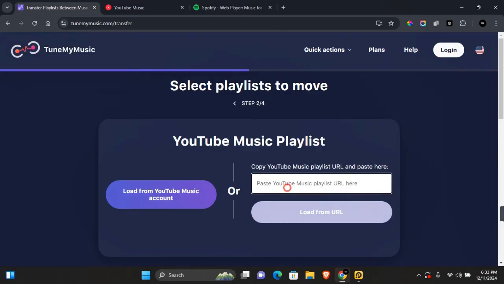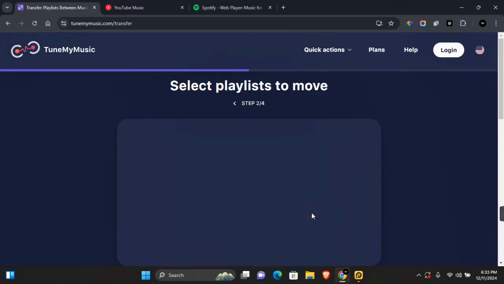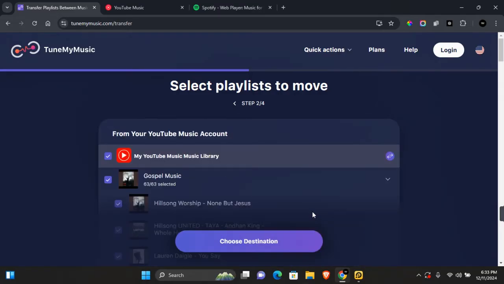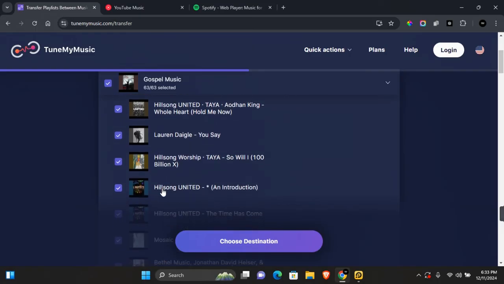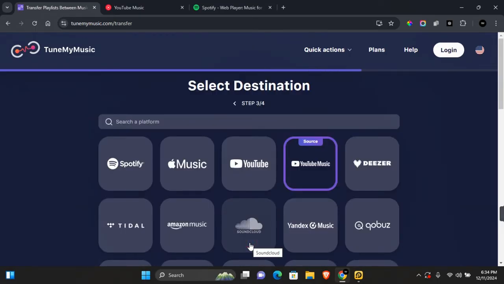Now you can go back here and then in the URL section, you want to paste the copied URL. Click on load from URL and this will load all the songs on that playlist from YouTube Music. Here you'll be able to see all the music within the playlist. Click on choose destination. And you need to choose in this section Spotify.